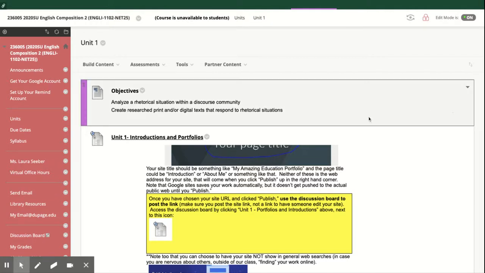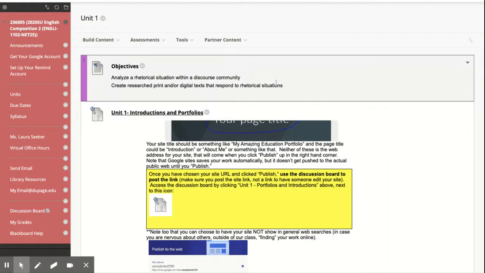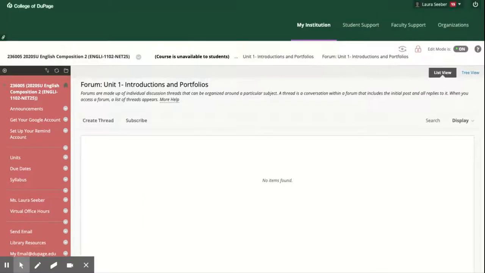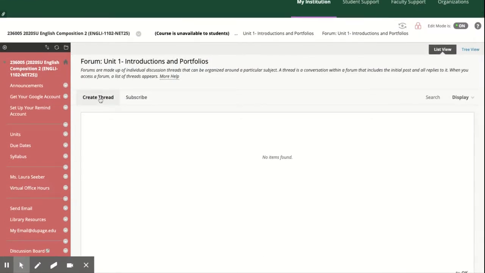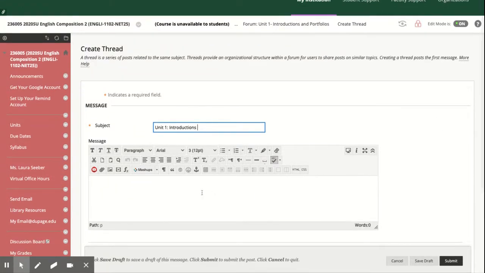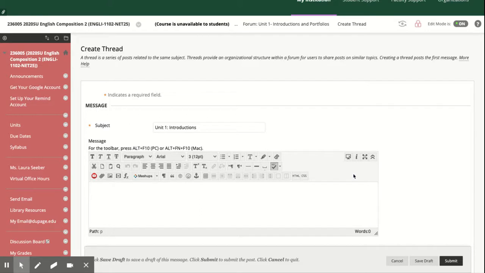Okay, so if this were me and I went to submit my work, again, every time you see the push pin, that means you've got work to turn in. Again, looking at the due dates. If I click on this little bolded area, I'm going to go up to create a thread. Every single time we do this every week, you will create a new thread. The instructions will tell you what to call it. This one is going to be called Unit 1 Productions.